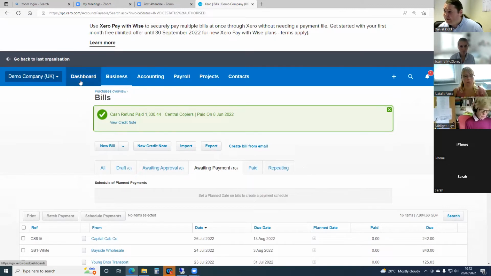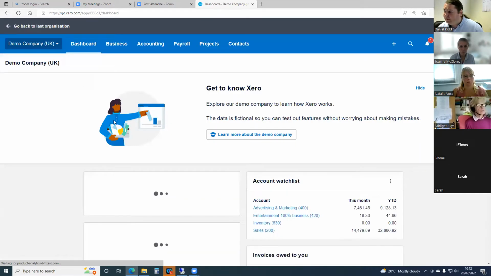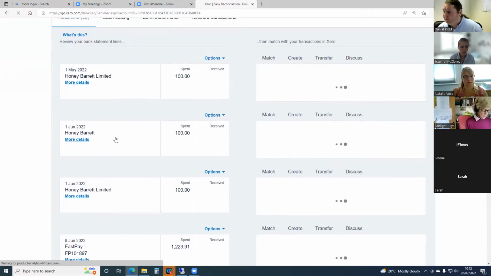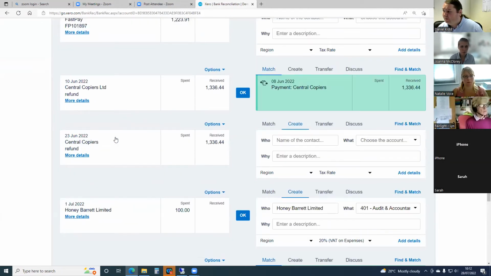That will then appear on the dashboard when you're in the reconcile screen. And what you'll then see, all being well, is that cash refund has now matched the receipt that's actually coming through your bank, and you can simply click OK on those transactions.